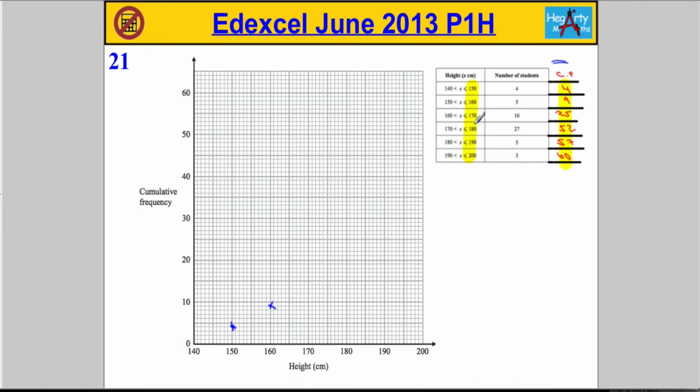And we're going to keep on going. 170, 25. It'll be here. 180, 52. That's 50 there, so 52 must be there. 190, 57 must be here. And then finally, 200 with 60 all the way up to the top right here.